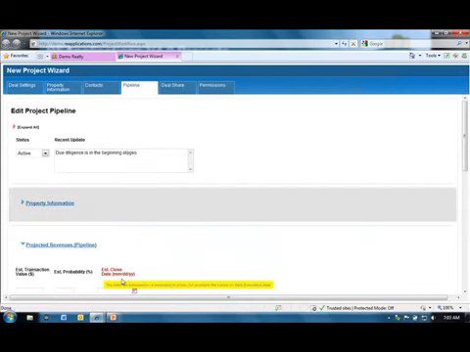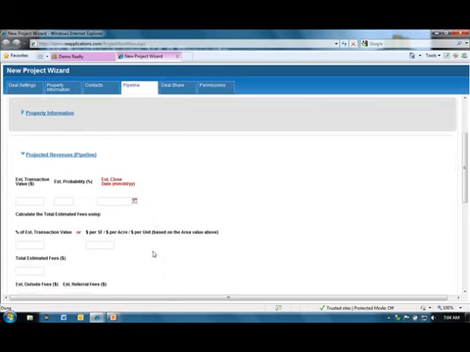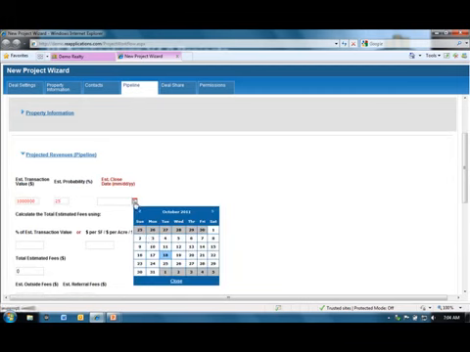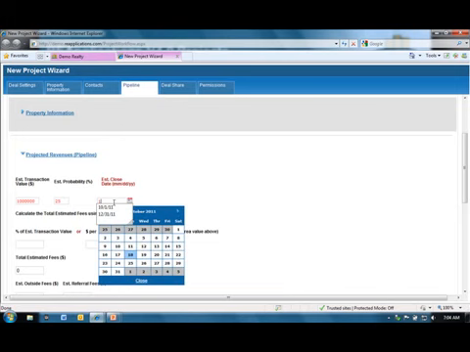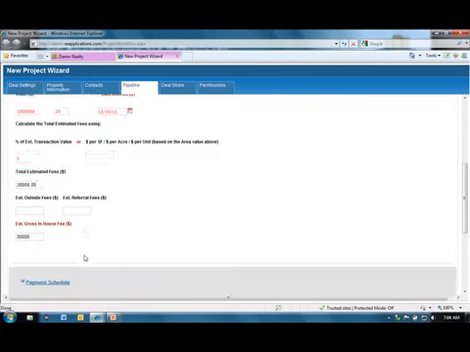Every project has a pipeline or a projected revenues component. If you want to populate this, you can. Populating the pipeline will give you exposure as to what you're working on and how much money it is going to be worth once the deal closes. At a 25% probability, and the estimated close date is December 31st. And we've negotiated a 3% fee.